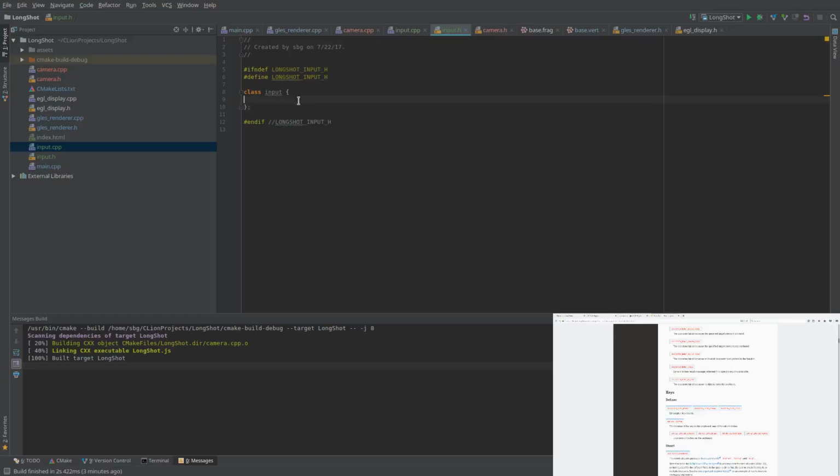So we have an input class. We're going to want to initialize it here, and we want to keep track of key presses and which keys are pressed and which aren't. We can do this one of two ways. We can try and map every key to yes or no, it's pressed, or we can maintain a set of all the pressed keys and then just query that. I think it'll probably be easier to just maintain a set.